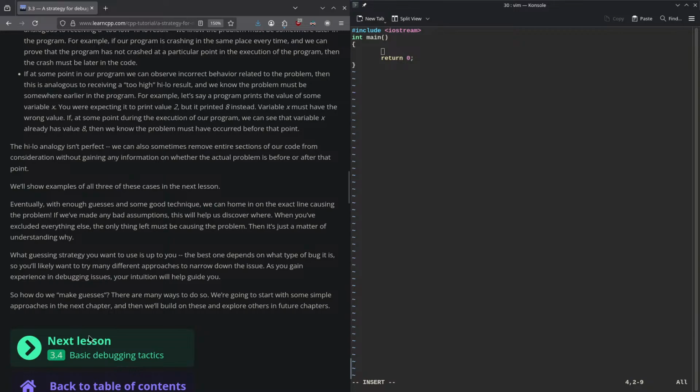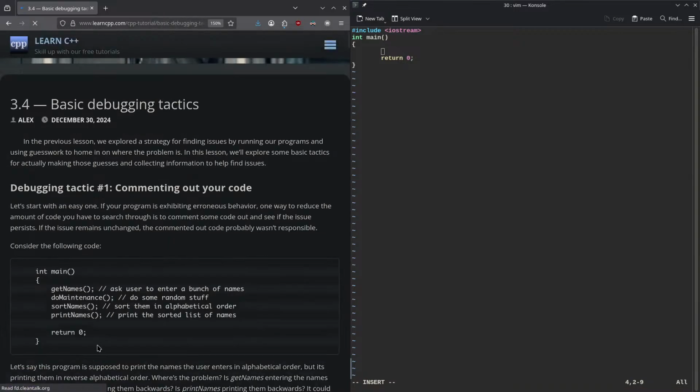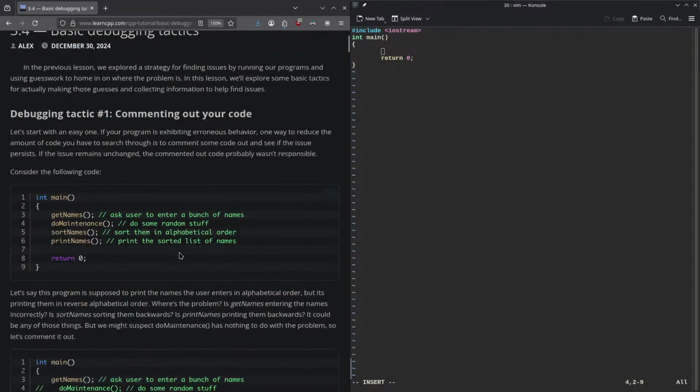Basic debugging tactics. In the previous lesson, we explored a strategy of finding an issue by running our programs and using guesswork to home in on where the problem is. In this lesson, we'll explore some basic tactics for actually making those guesses. Commenting out your code.